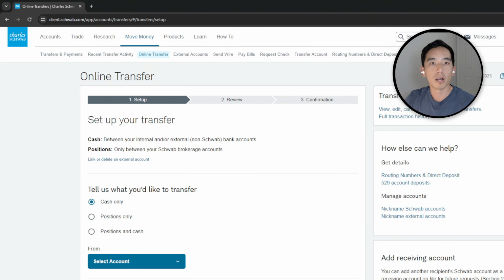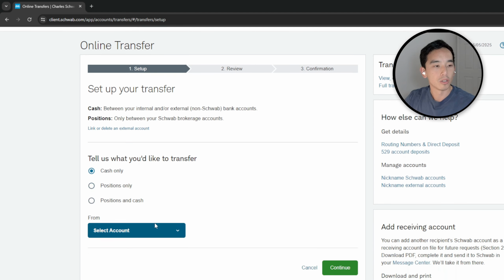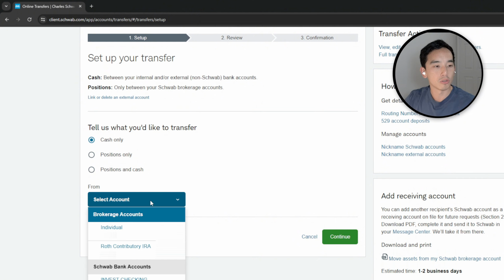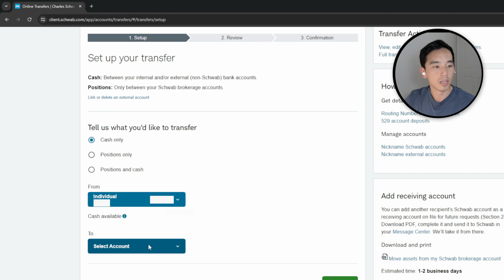In this example, I'll show you how to set up an automatic transfer between my brokerage account and my Roth IRA. And then from there, you want to scroll down and make sure you select the account you want to transfer from. So here I'll put my individual account, and then from there, I'm going to select my Roth IRA.